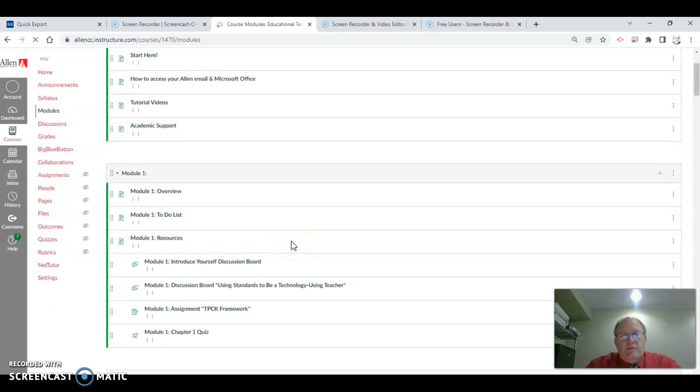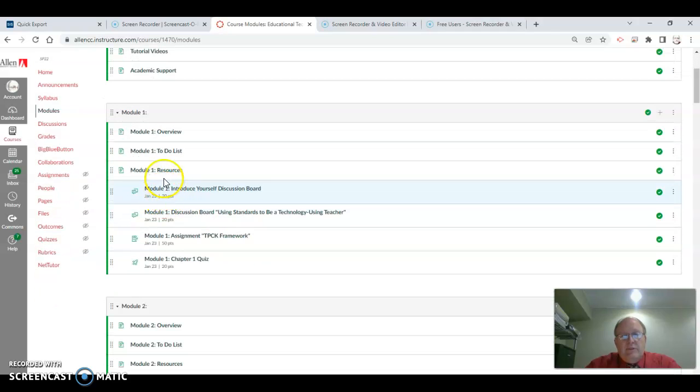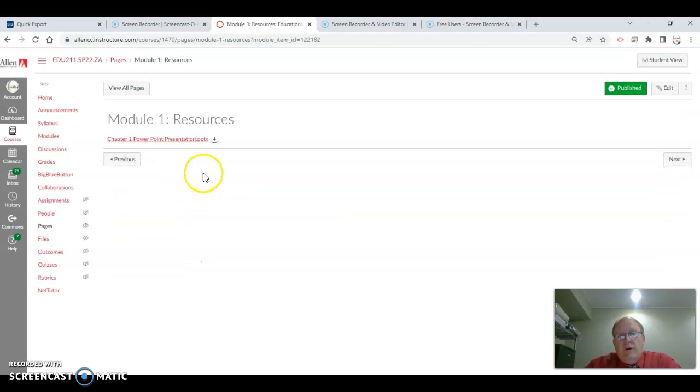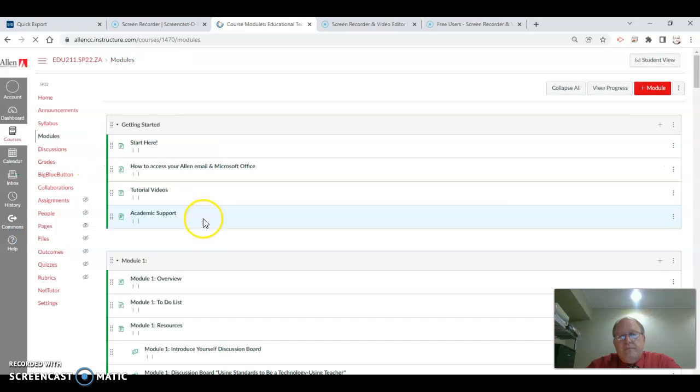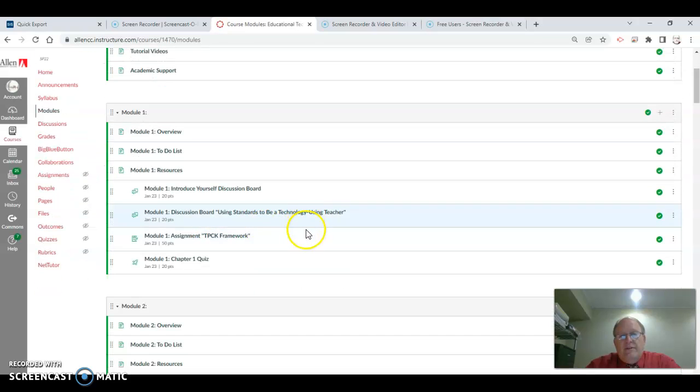If we go back to the module, here are the resources as well. Take a look at that one. Every module has some sort of PowerPoint presentation that goes along with the book and the reading. So make sure you take a look at that. It's a good resource. And then you get into your discussion boards.